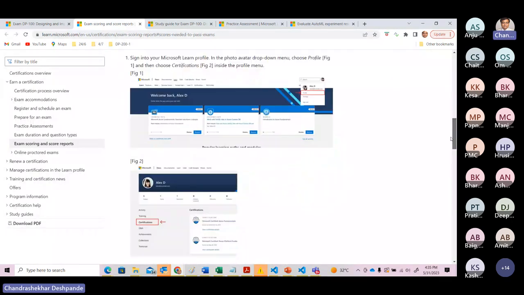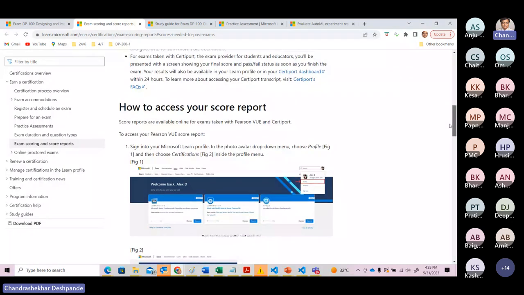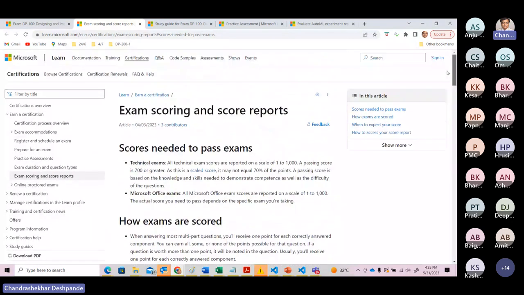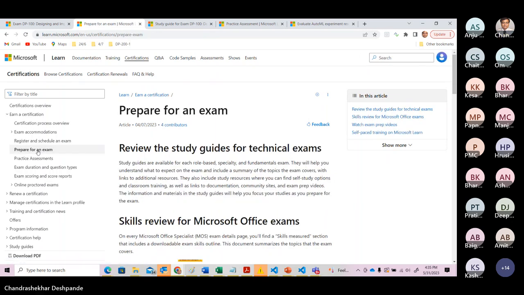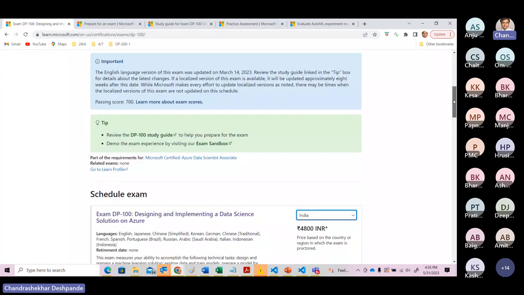And then step by step explanation on how you get your score reports and other things you will see on this page. How to register and schedule the examination. How do you prepare for the examination? All these steps are given there, and all these steps are extremely useful for everybody to go through before you go for the examination.